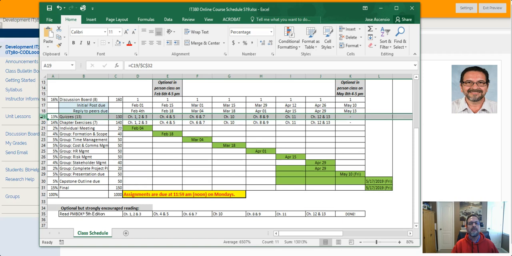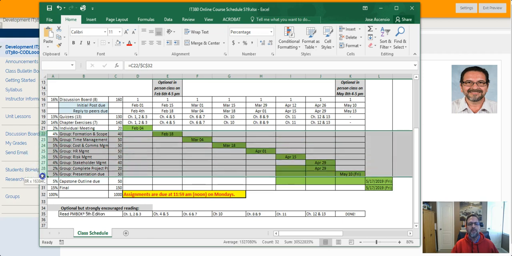And then the quizzes and the chapter exercises are also all individual work, and those are all due at noon on Monday. The individual meeting is something that we'll do just in the first unit, and you'll sign up for that in the course. I'll show you that in a minute. And then we have group work that will be done throughout this course. So you'll be getting into small teams and working together to accomplish those deliverables throughout the course. More on that later on inside the course.